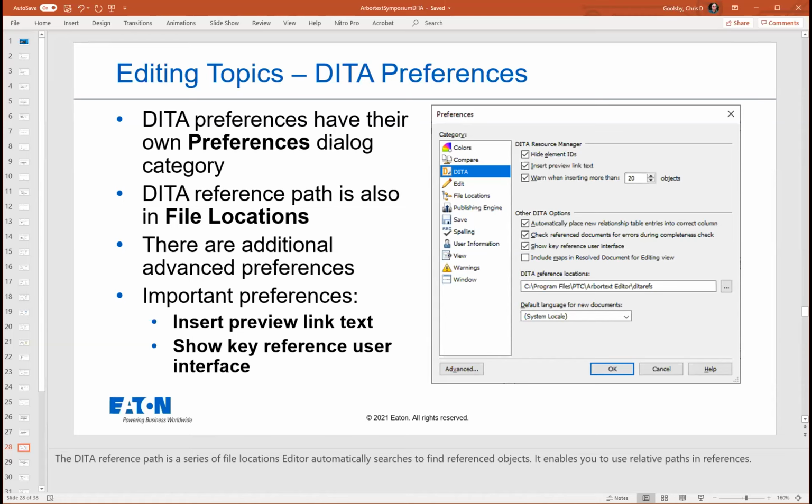So there are additional advanced preferences if you want to check those out. Again, as I say, you can modify how Ditto is done pretty granularly on your system using the advanced preferences and things of that nature. But just a couple of important preferences are on here. The insert preview link text is up at the top there under Ditto Resource Manager.